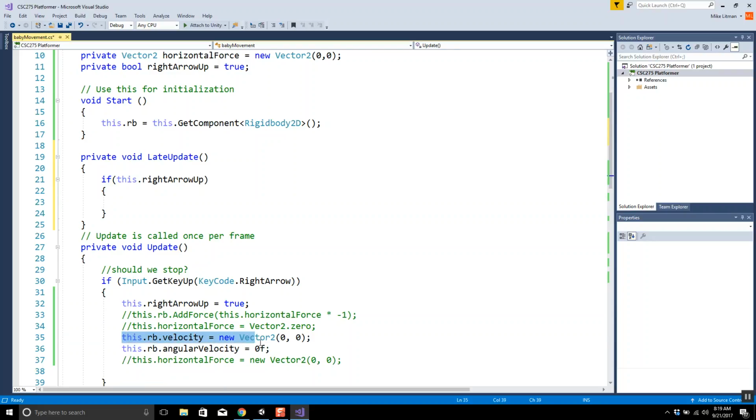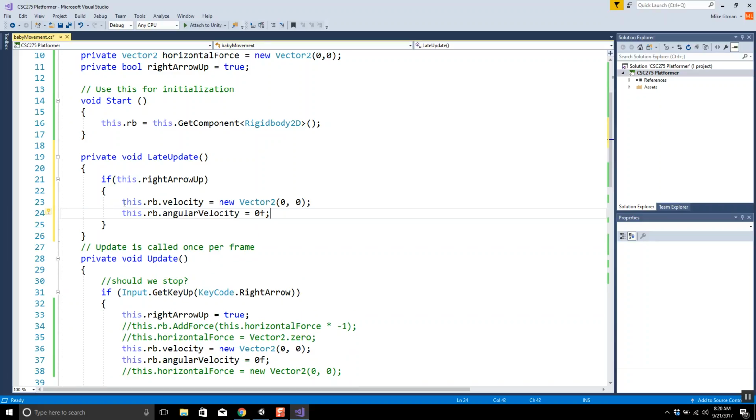So now I'm going to say if the right arrow is currently up, so this is operating off this flag approach, keeping track of what the current state of our buttons are. The right arrow is currently up. We're going to go ahead and use that Vector2.zero thing. We'll set the velocity of our rigid body equal to 0 and the angular velocity equal to 0.